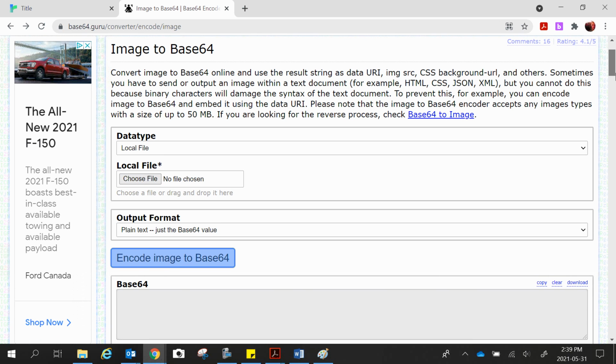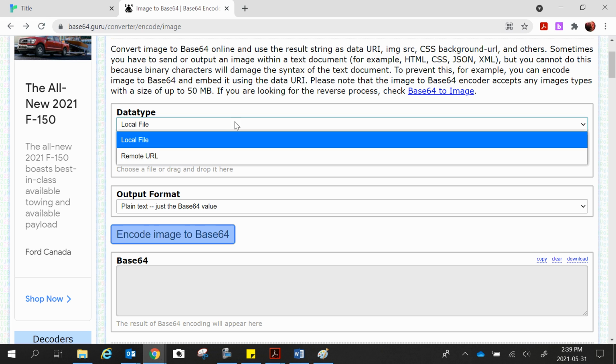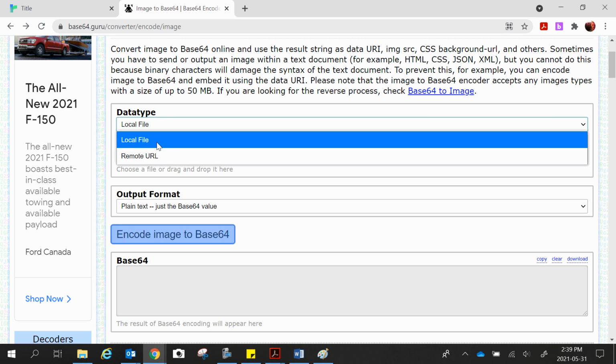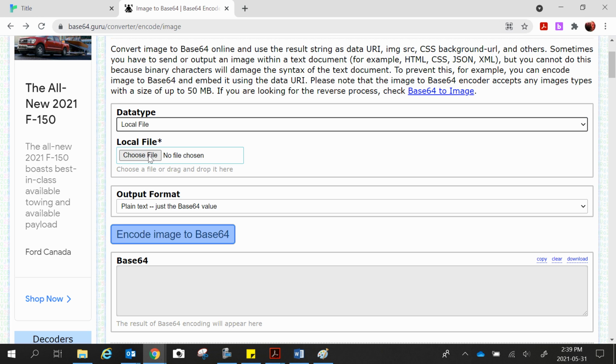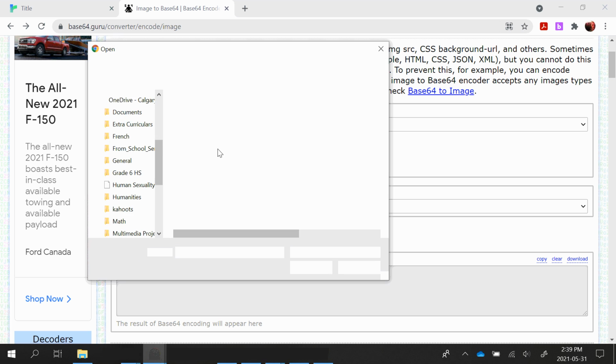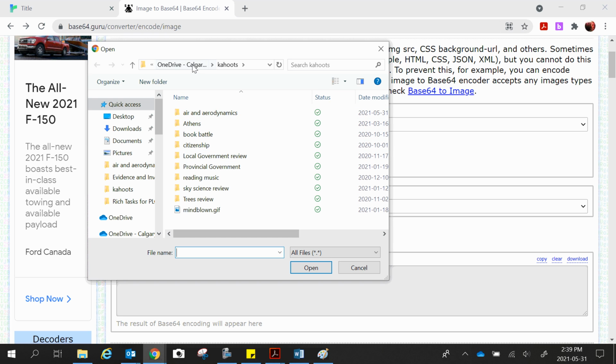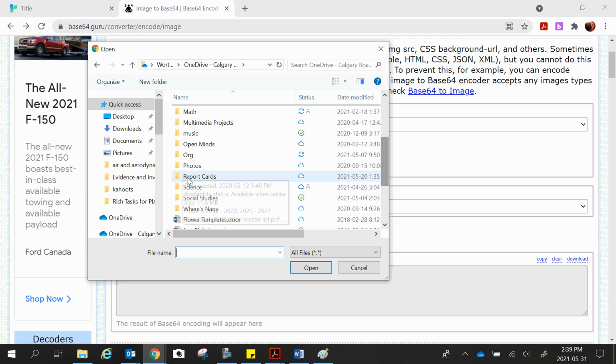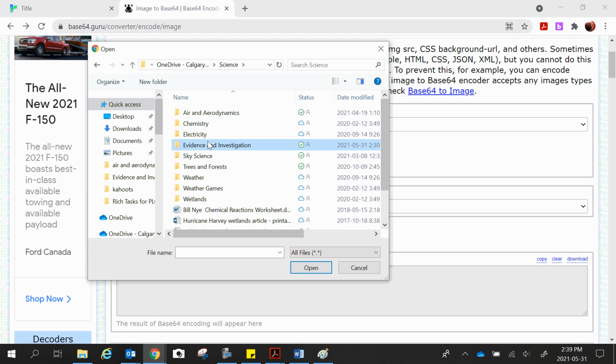We want a local file. I guess you could also find a URL of an image somewhere on the internet to encode, but we're taking a file from our computer here. So we're going to go local file. We're going to find that file, if it will open. There it is. We're going to go into my science folder, then to evidence and investigation, and I just saved fabricsample.jpg.